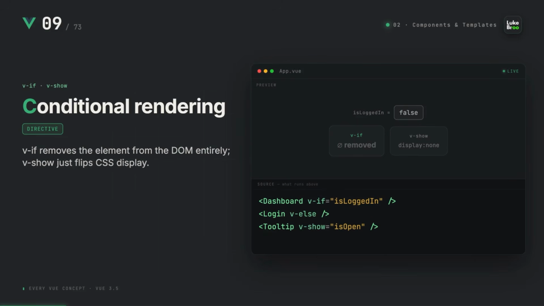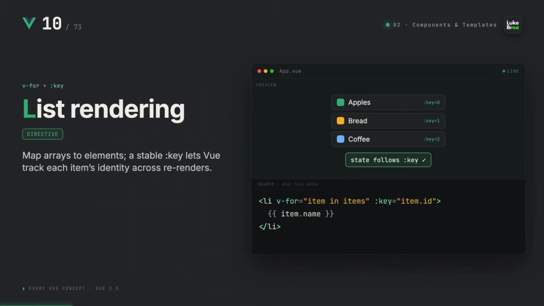Conditional rendering. v-if and v-show look the same, but they are not. v-if removes the element from the DOM entirely when false, real cost to toggle, 0 cost when hidden. v-show just flips CSS display none. The element's always there, cheap to toggle, costs a bit upfront, pick based on how often it flips.